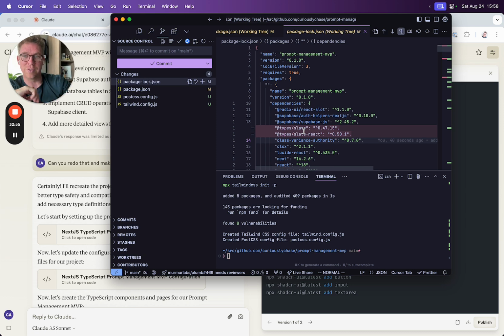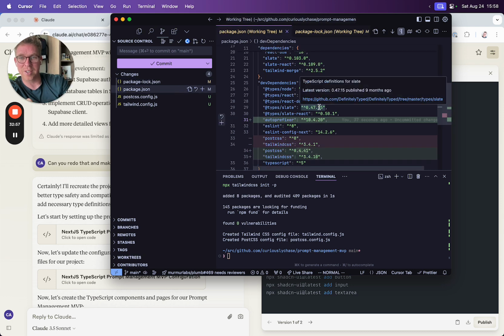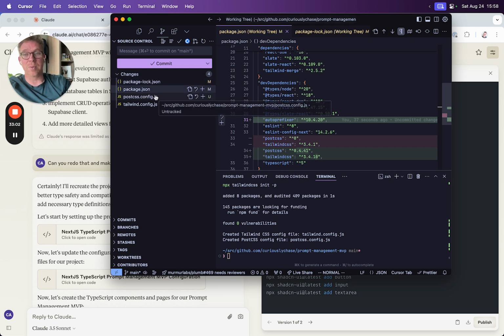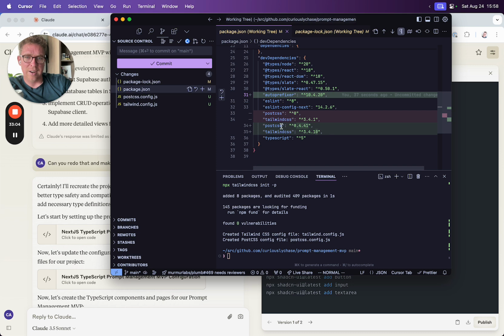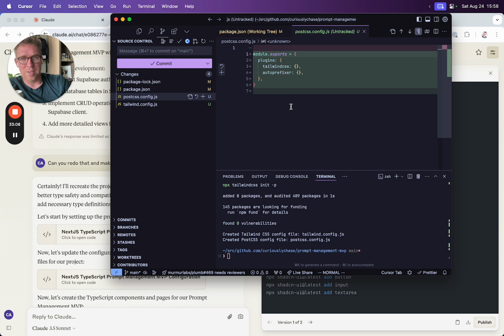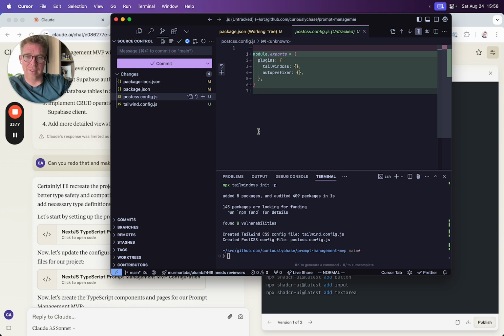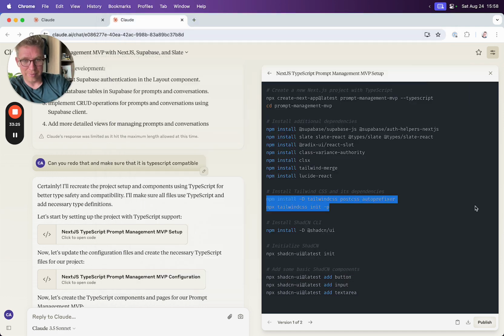It's a much larger file than the one that we're just looking at, the package JSON, but it has the entire list of dependencies all the way down. So you can see here, I just added some Tailwind dependencies. It also created this post CSS file and this Tailwind CSS file, or sorry, Tailwind config. Both of these are just to allow us to do things with Tailwind and other CSS dependencies.